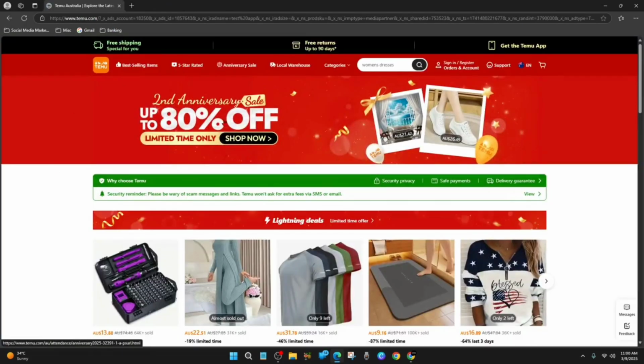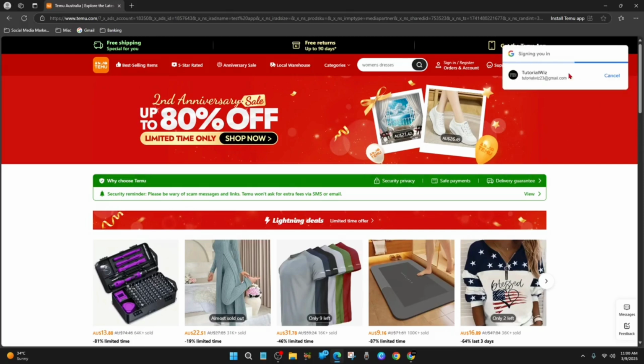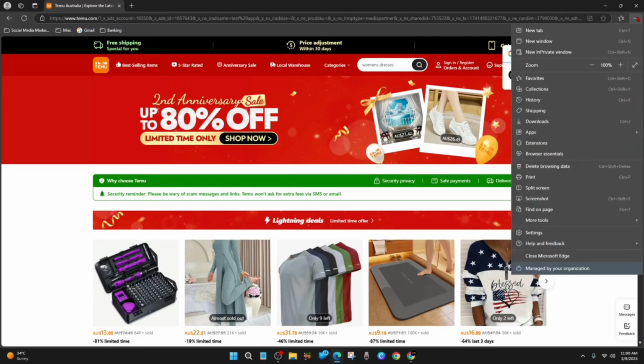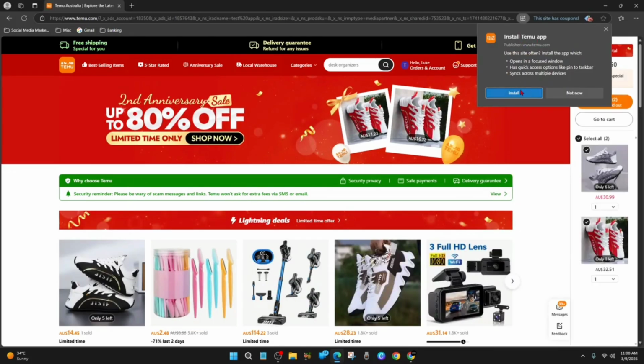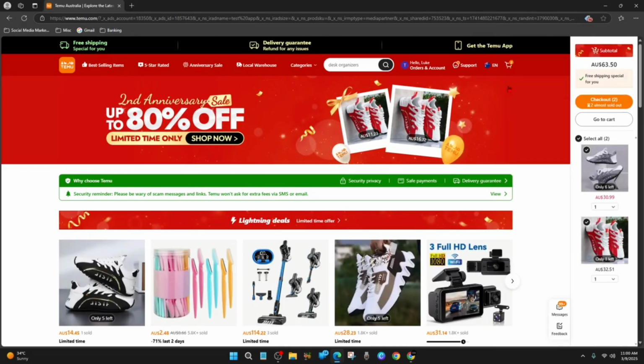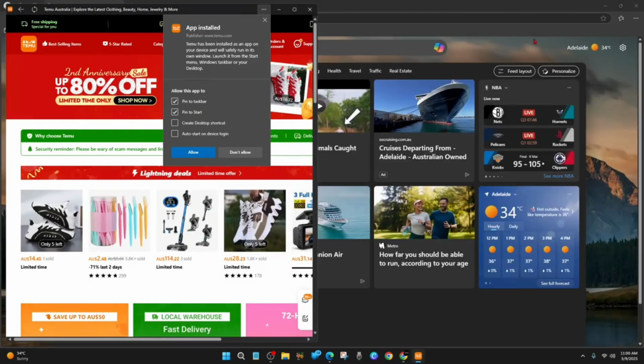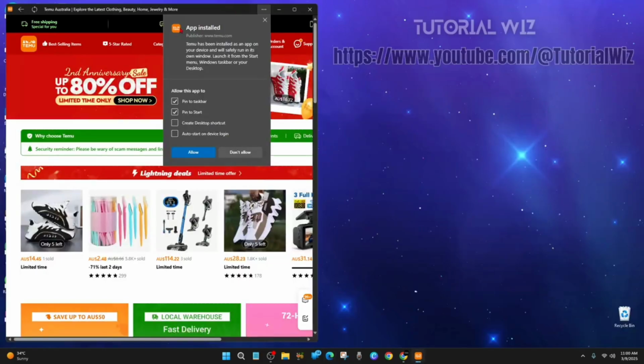Alright, so now we're on Temu, and then from here we need to click on the top right hand corner where the three dots are and look for apps, and then click on install Temu, and then it'll say install Temu app. Click on install, and then as you can see, app installed, and then it'll say allow this app to.